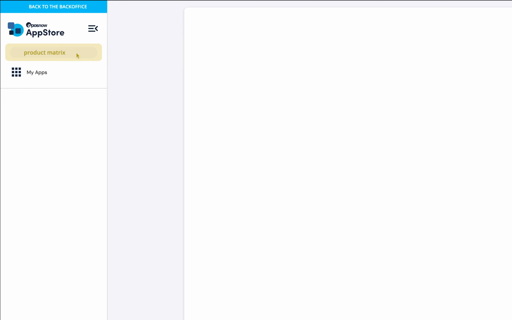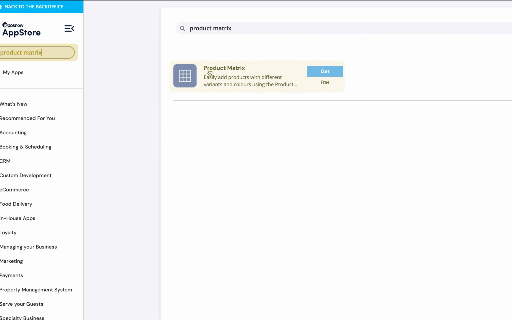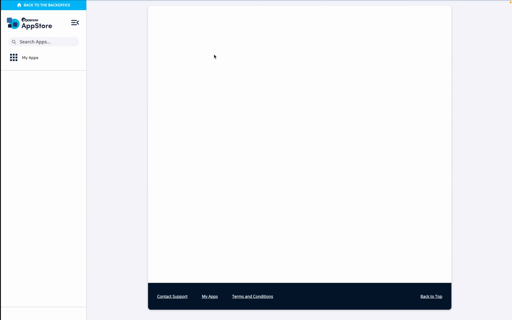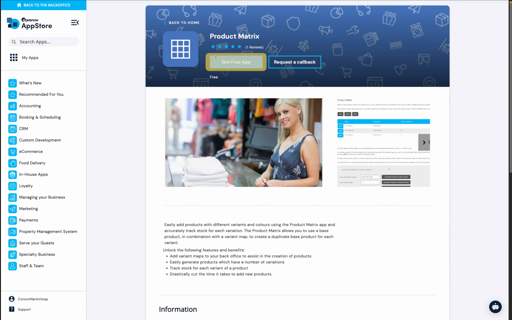If you don't see the areas coming up in the video, you'll need to install the free Product Matrix app. In the back office, open the App Store from the menu on the left. If you're prompted to, log in again. Search for Product Matrix and click on the app. This will open the app's details page. Now, press Get Free App to install.